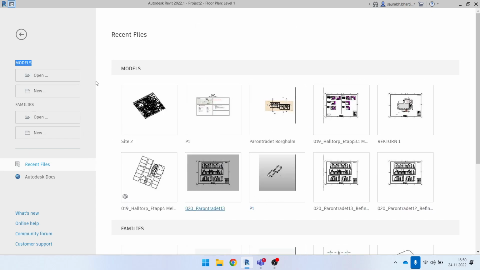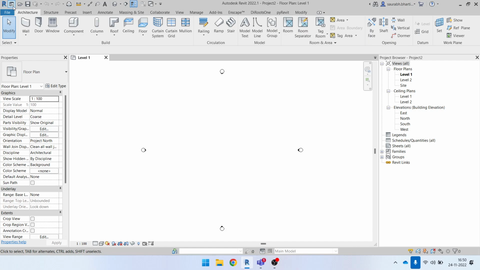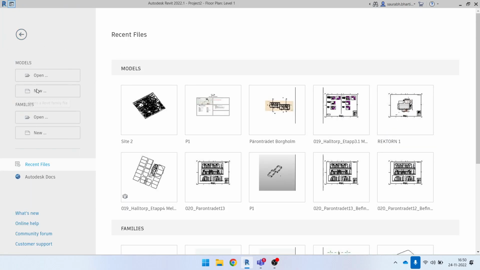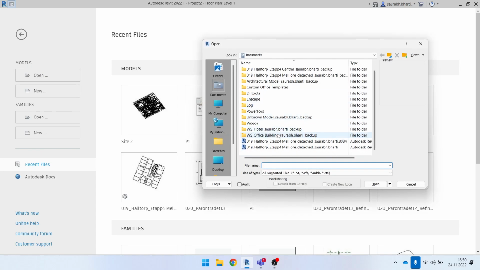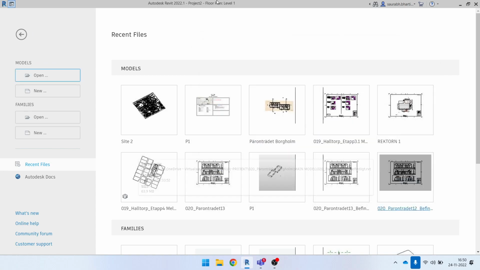So we have to get started with this part. Here, as you can see, under models there is open, where you can open any existing model. You can just click on open here, select the model, and click on open. It will open your older models.